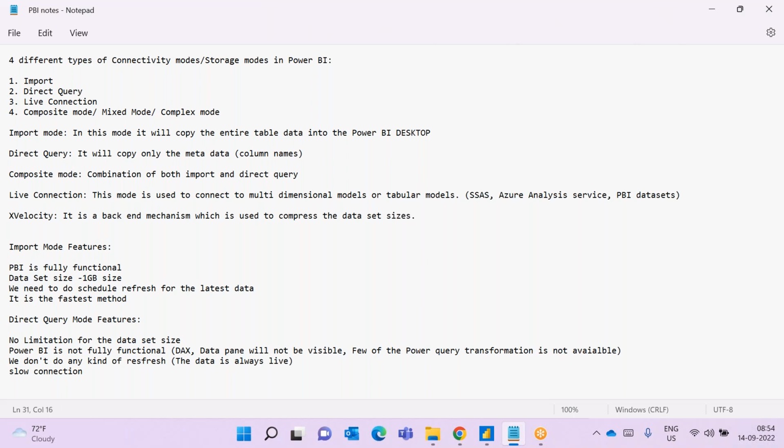So direct query, why is it a slow type of connection? Because, as I said, the data is not on the Power BI model or in the Power BI file. The data is always on the data source, at the source end. So it has to go to the source end, hit the data source, get refreshed, and then come back to Power BI. So that is why it is slowest. Okay, any question here?